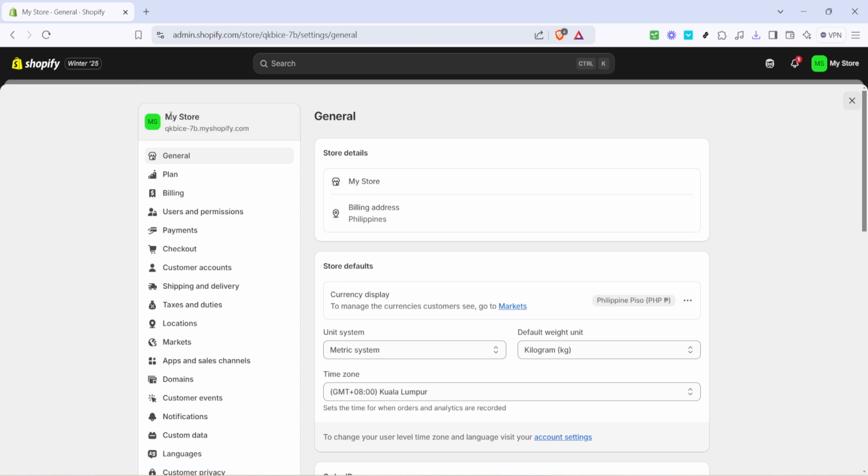Once you're in the general settings, you won't need to scroll too far. Right there under your store's name, you will see your store URL displayed. This URL is essentially the web address that customers will use to access your store online. It's like your online business card, a key piece of information that allows people to reach your store.